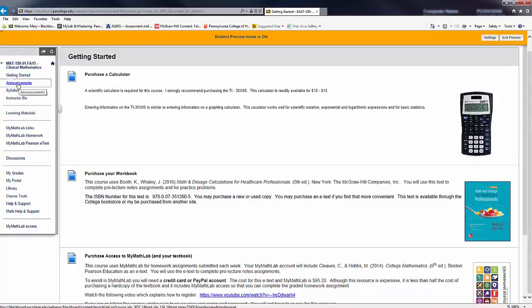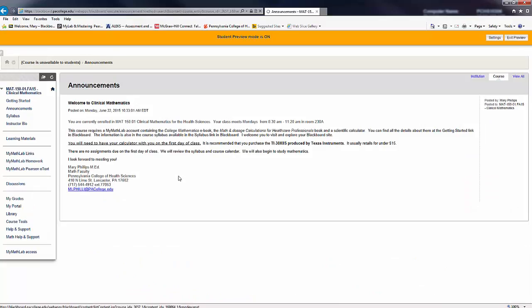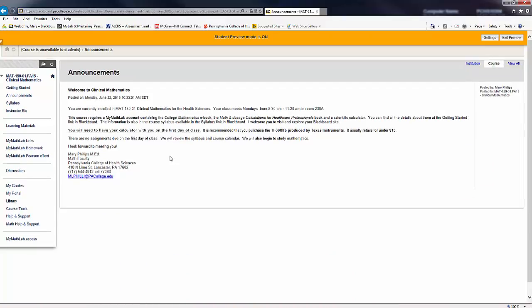So now up to the top, navigating Blackboard. The second item is announcements. You'll see the announcement that was emailed to you. And this will always be the case. When I post an announcement, you will also get an email. But if you need to refer back to it, these announcements are stored here in Blackboard.